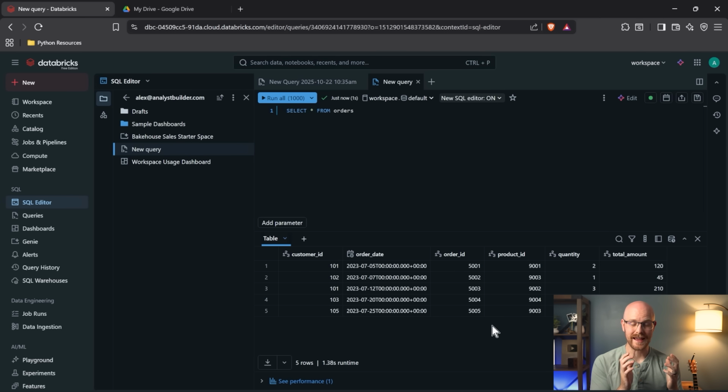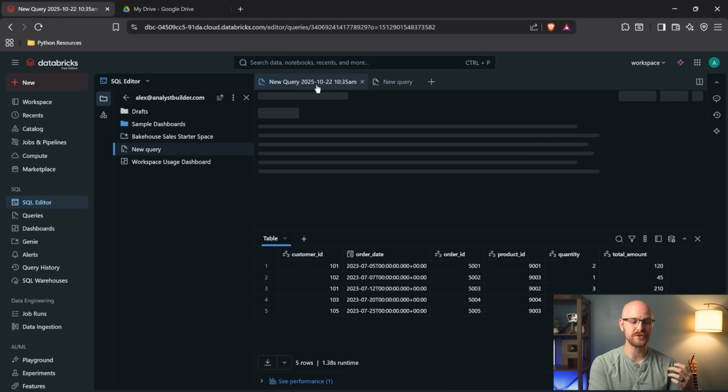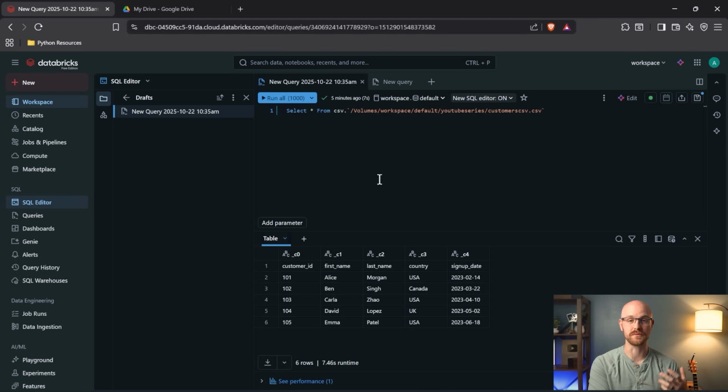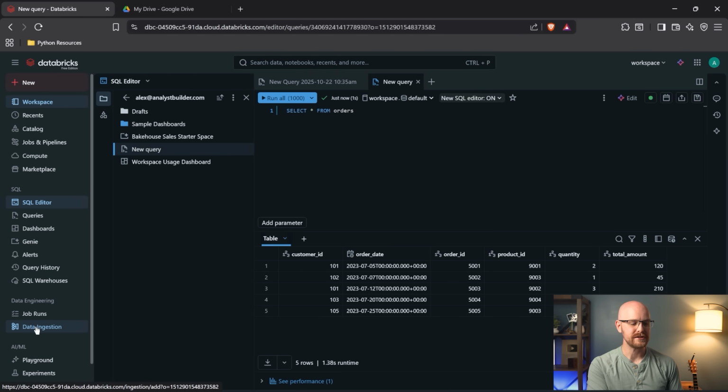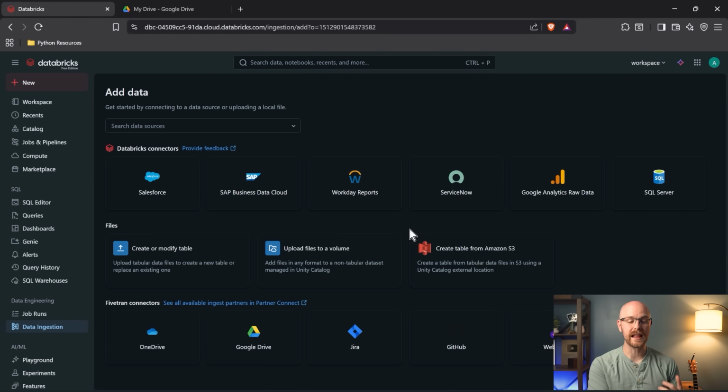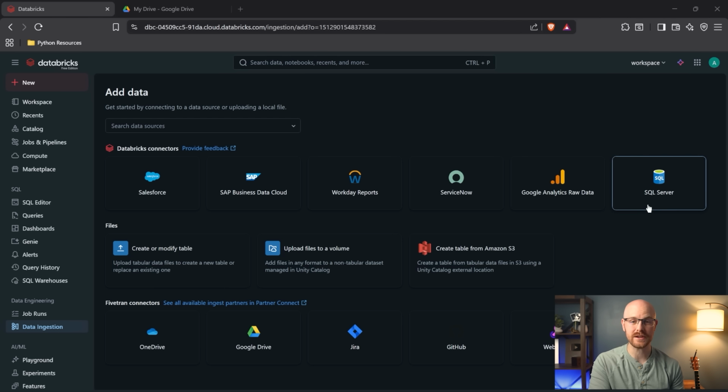So far we've ingested a CSV file and we just did that as a CSV file. We were still able to read that data in, which is really fantastic, but we're also able to just create tables and then read that data in like any other SQL database. But now let's come over here to data ingestion. There's a lot of different ways you can access data that is not just sitting in a file. Right off the bat, we have our Databricks connectors, things like Salesforce, Workday, ServiceNow, Google Analytics, Azure SQL Server.